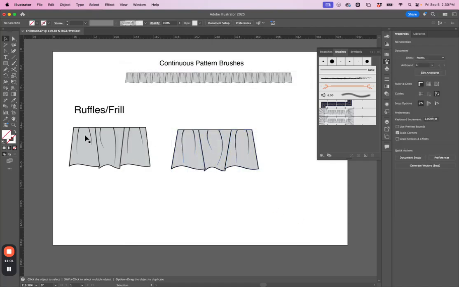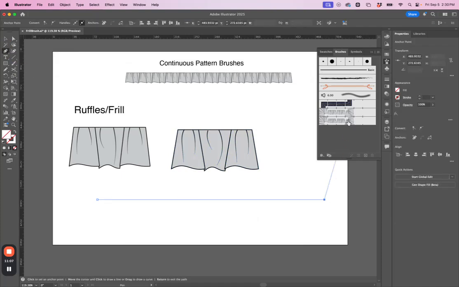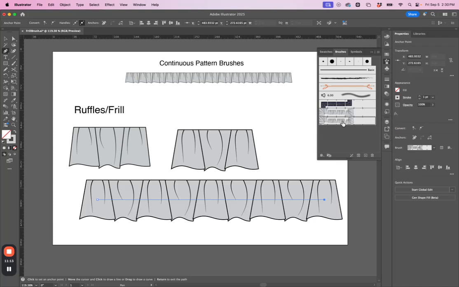And now it's time for me to test out this brush. So I'm going to go to my pen tool and I'll draw a line and I'll hit return to release that line. And I'm going to click on this brush and my brush has been applied. Now this brush has been drawn pretty large. So you might want to draw your brush at a smaller scale, one that makes more sense in relation to the size of your croquis.